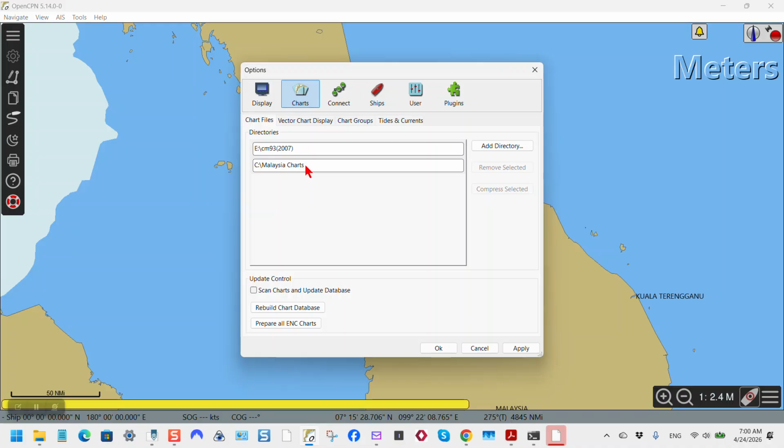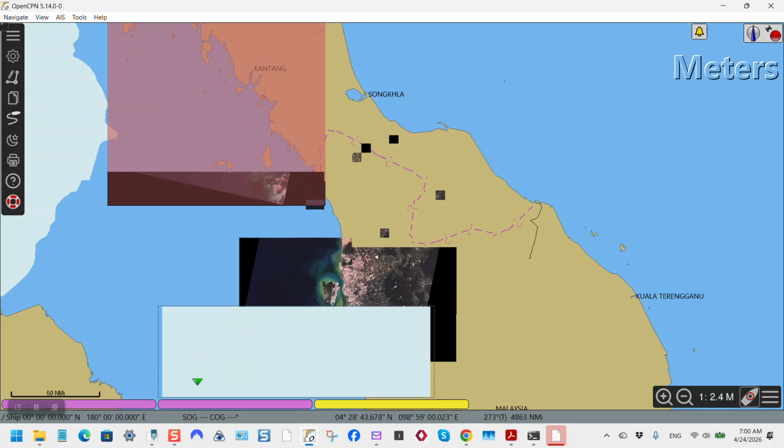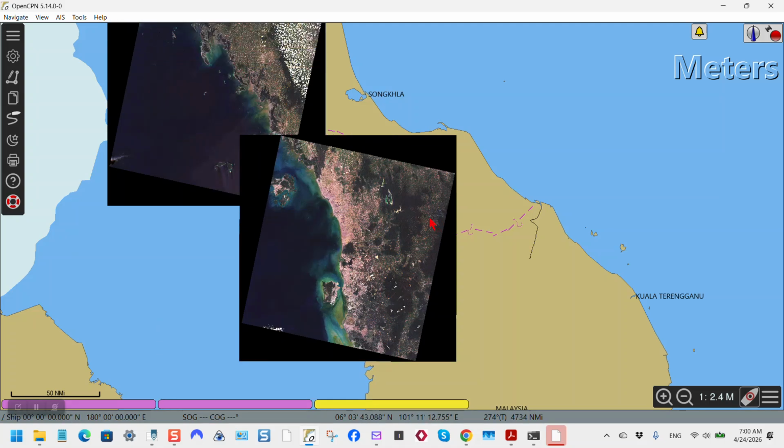And notice we have the Malaysian charts as one of the directories in here. So we'll just do a scan. And it created two charts here. And if we look at them, you can see we have the two charts, and OpenCPN has fused them both together, so you can see the whole area here for that particular island.